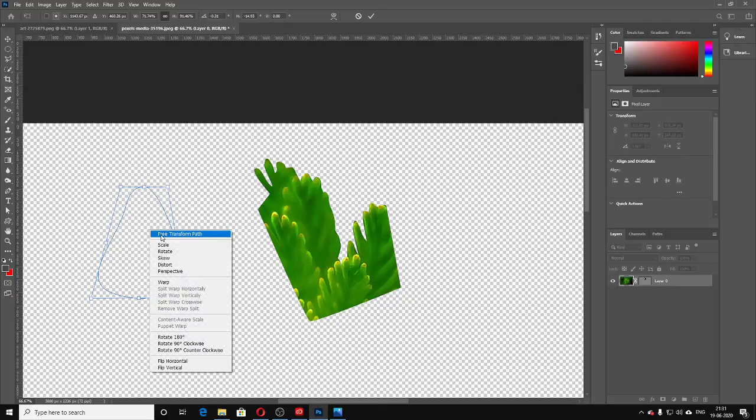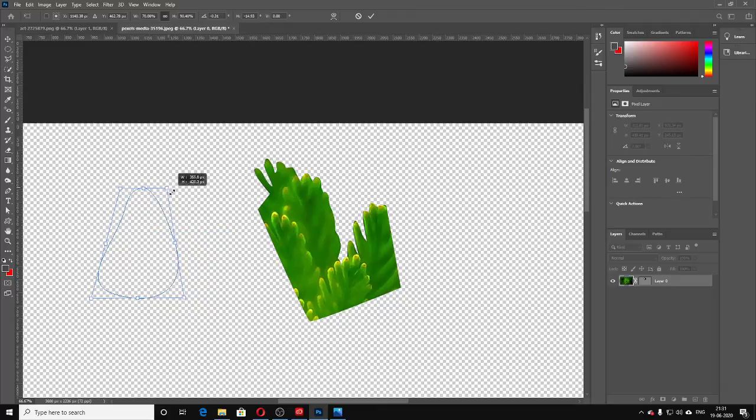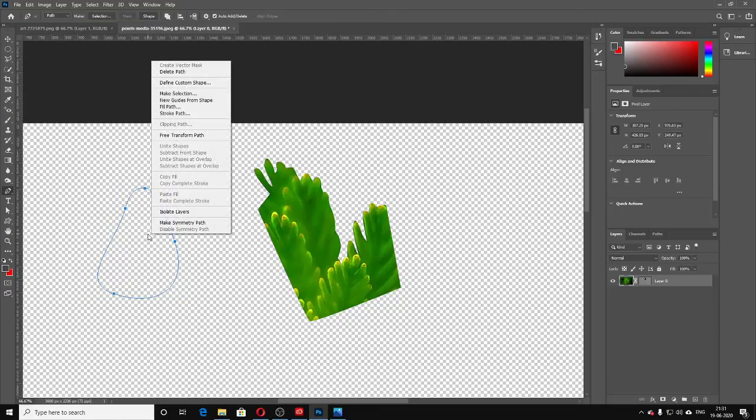We can also go to the freeform path. In this way we can scale it, we can rotate it. So we can do these two things with the freeform path. Now after that we can commit the changes from here. So let's move to the next option.